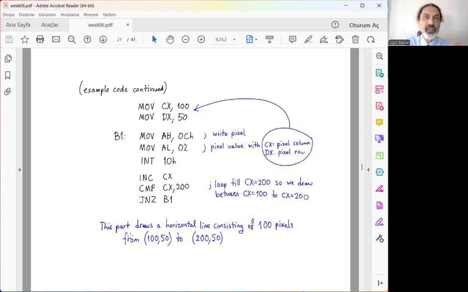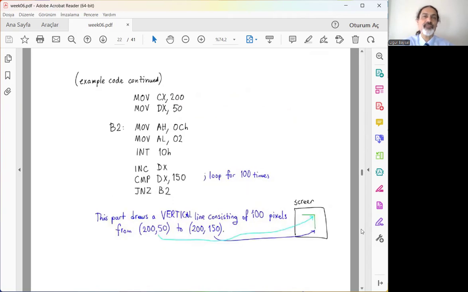So at the bottom, you see the blue statement says that this part draws a horizontal line consisting of 100 pixels from coordinates 100, 50. The y direction is negative mathematically, but on a computer screen the positive direction is towards the bottom in the vertical direction. And this continues up to pixel 200 with the same vertical coordinate value of 50.